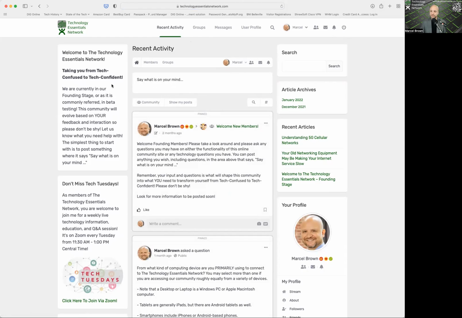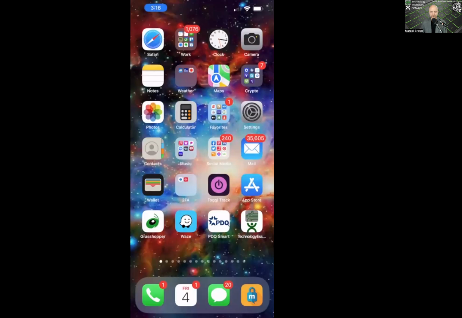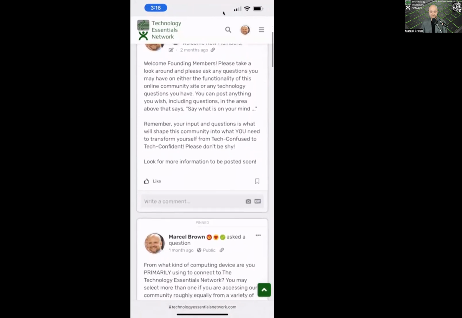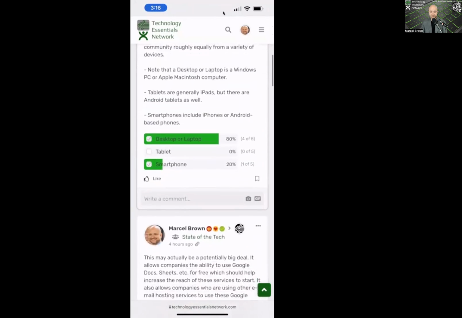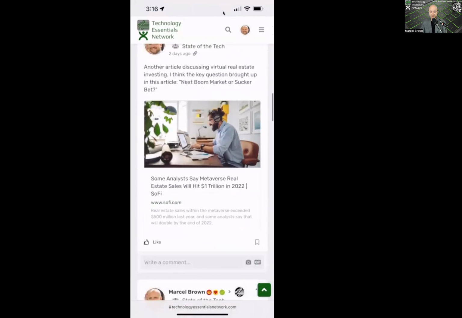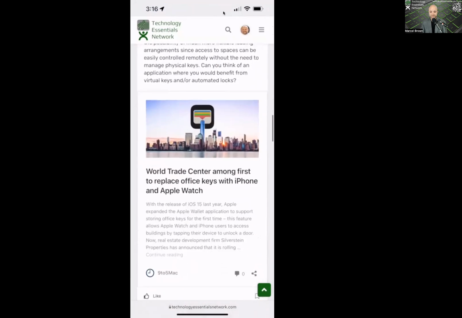Now I'm going to show you what it looks like on a mobile phone. Okay, so you see my phone. I've shared the screen. And in my case, I've got an icon already for Technology Essentials Network here in the lower right corner of my home screen. And as you can see, the mobile version is very, very similar to what the desktop version looked like. Just scroll and see the information just like on the desktop version. Pretty straightforward.